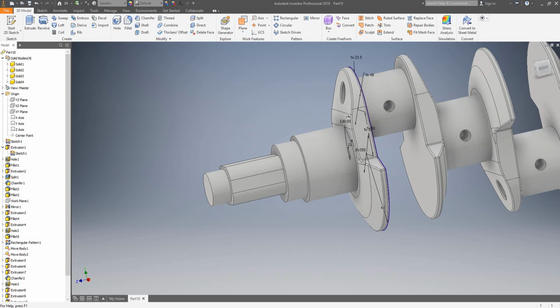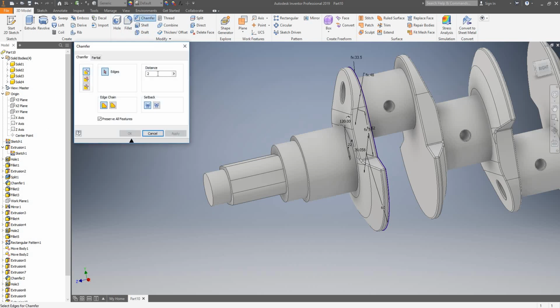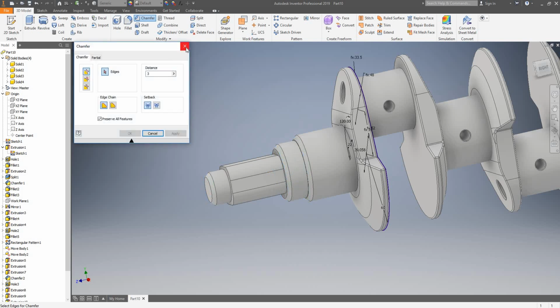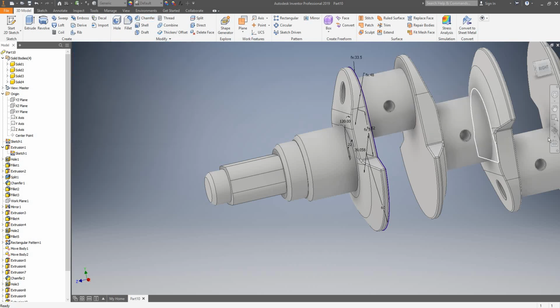We can now add a chamfer. So our chamfer is going to be 3 mil. And now we can chamfer this edge, and this edge. I'm going to click on apply.